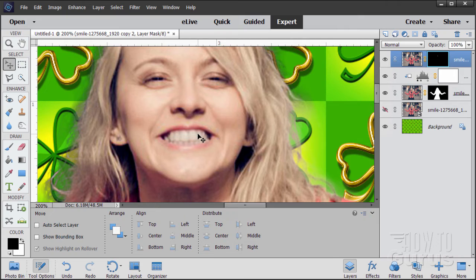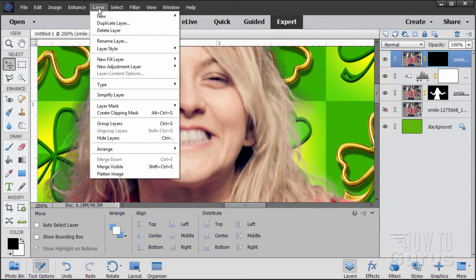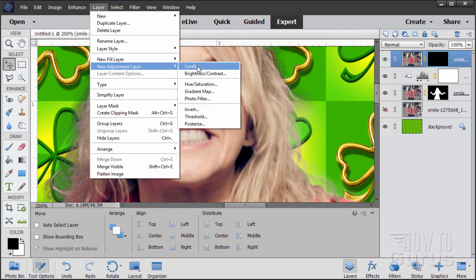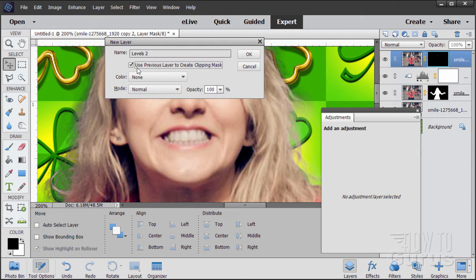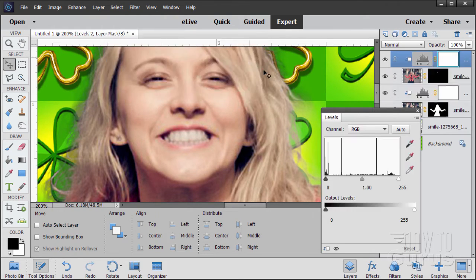So we'll do a couple of adjustment layers here. Let's first adjust our values on this one. So Layer, New Adjustment Layer, Levels. And again, make sure that checkbox is checked. Choose OK. There we are. I'm going to increase the contrast again. Let's move this up. First the dark side, and go quite a ways here, and then bring the light side up.